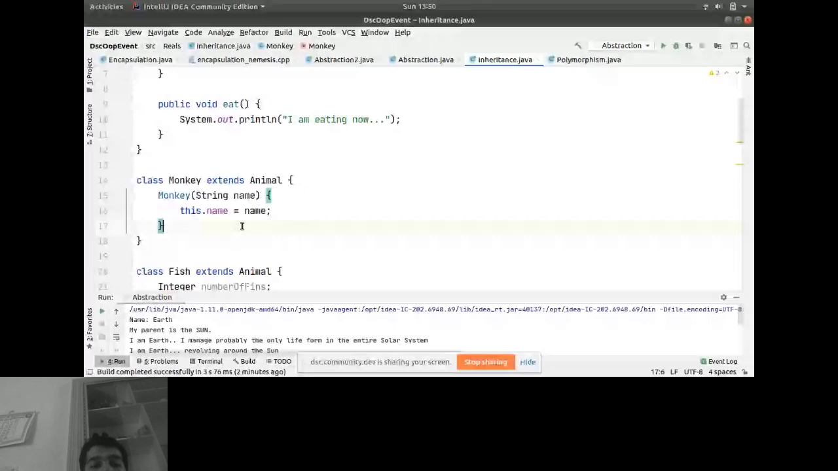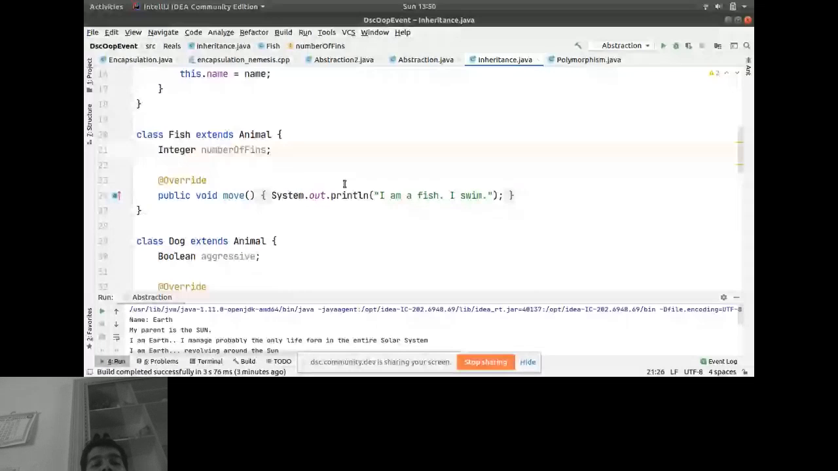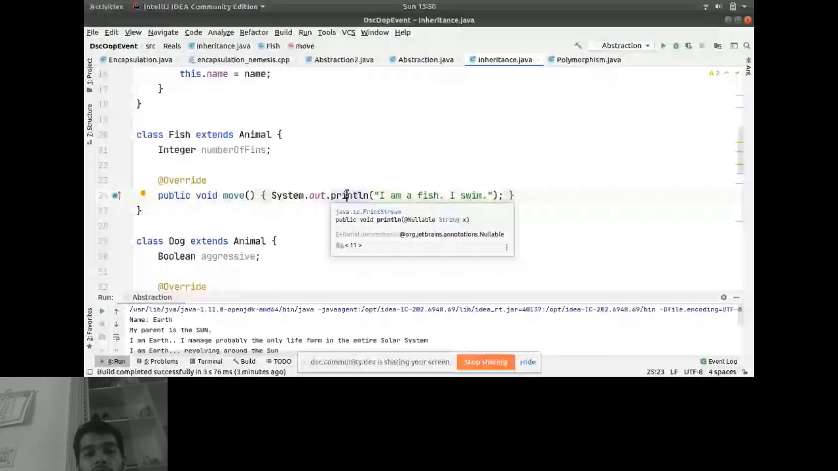But that is not the case for Fish. Why? Because for Fish, I extend from the same Animal class, but now I can have some new properties of the Fish class, like the number of fins it has, the number of gills, the placement of gills, and whatever. Anything specific to fish, I can have in the Fish class. And I may also have a custom implementation of the move method where I say, I'm a fish and I swim. Here it is only printing things, but in real applications, you can have other properties and function calls.